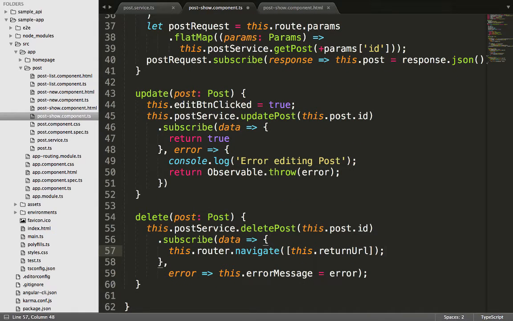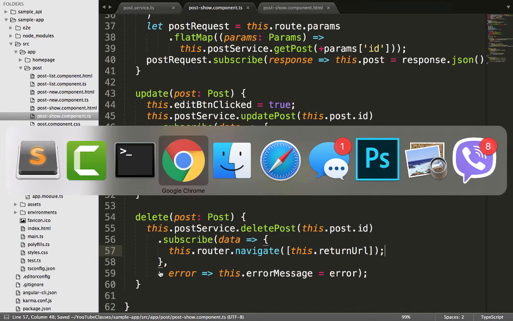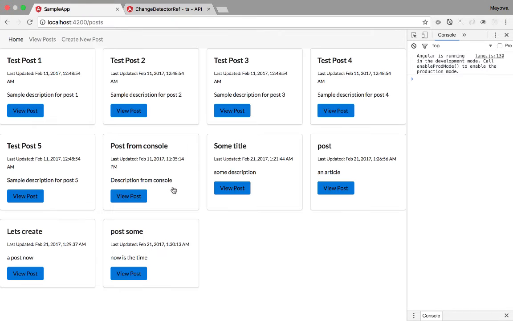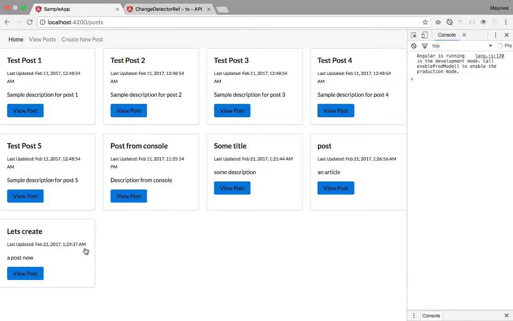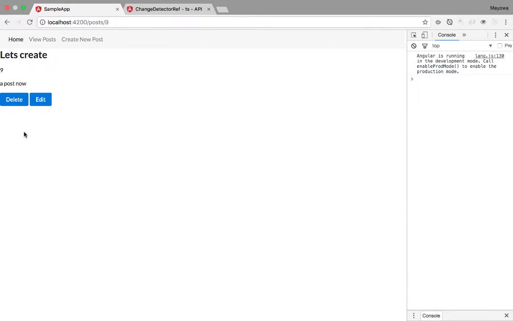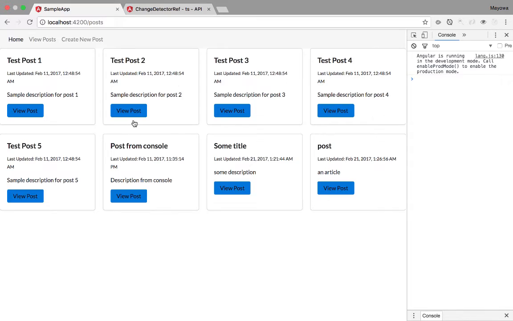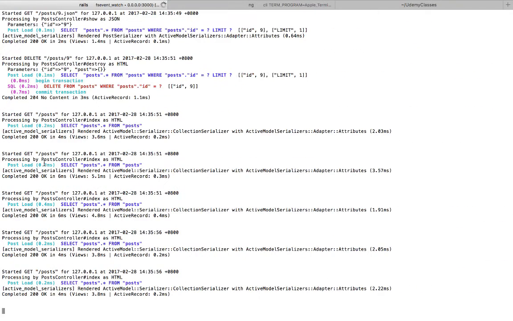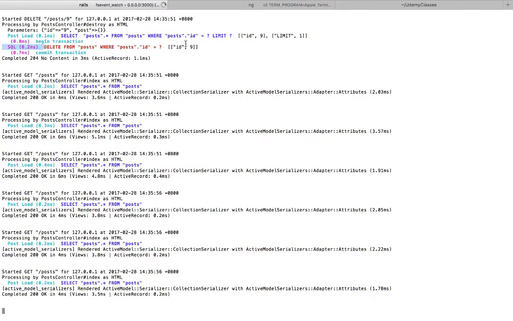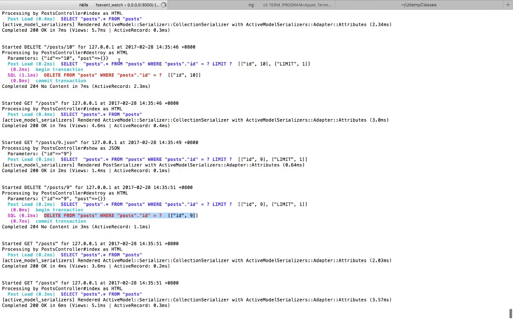Now let's go back to our browser and try out if, when we delete the post now, it redirects to the post listing page. So let's view the post, click on delete, and now that post is gone. This post again, and now you see it's gone. And if we go to the terminal now, we'll see that our delete is working. The post with the ID 9 is deleted.